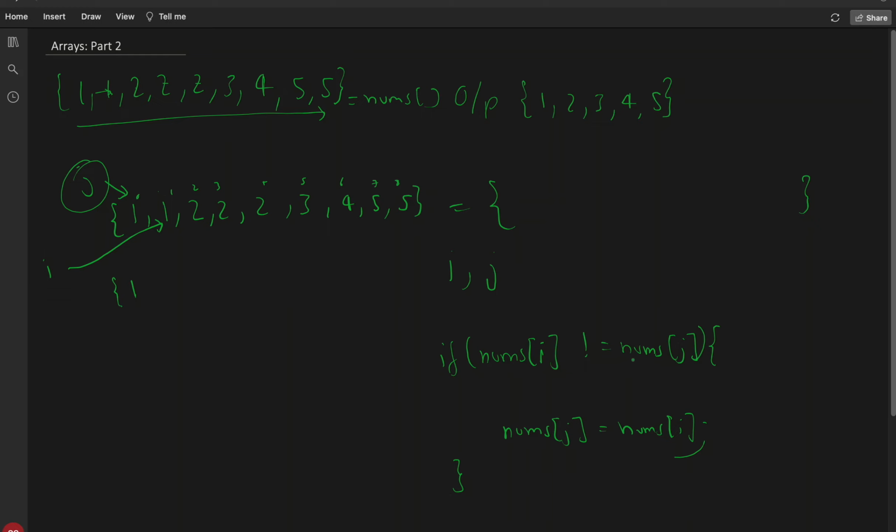We are saying if nums of I is not equal to nums of j. So in this case, let's run it in a for loop, right? We'll call it int I is equal to 1, I is less than nums dot length, since the array name is nums, I plus plus, right? Now nums of I is not equal to nums of j? No, they are equal, right? So the loop does not enter this part of the code, but then I plus plus.